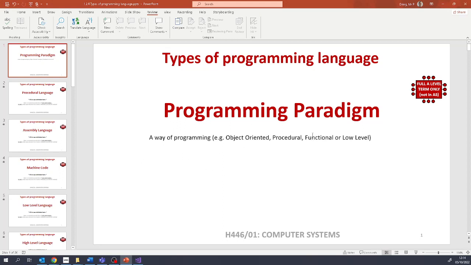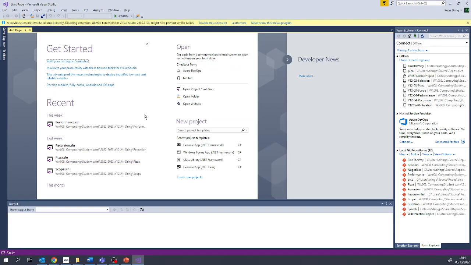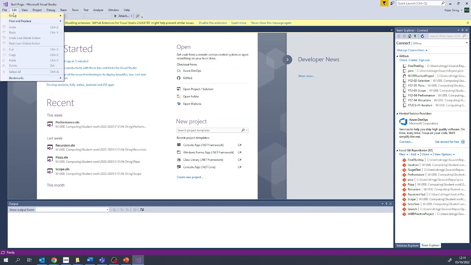We want to create a program procedurally, and then we're going to make the same program with low-level programming, and then we'll do the same program with object-oriented programming. We're probably not going to do functional today. So let's start with a really simple program.